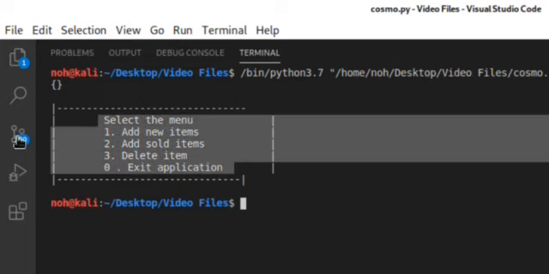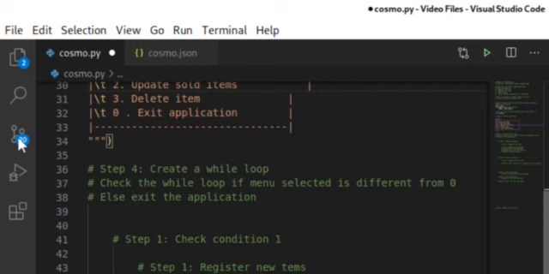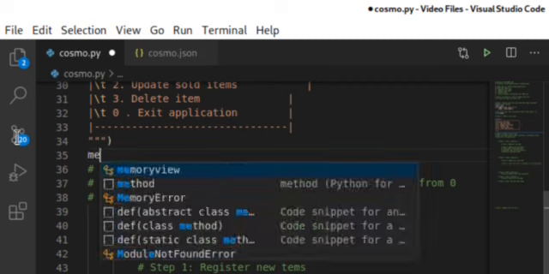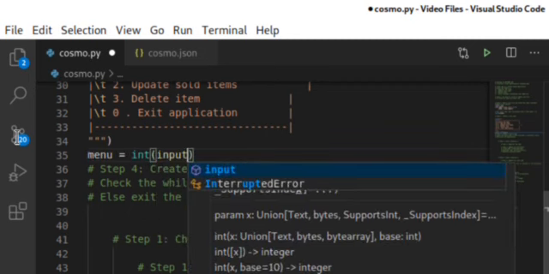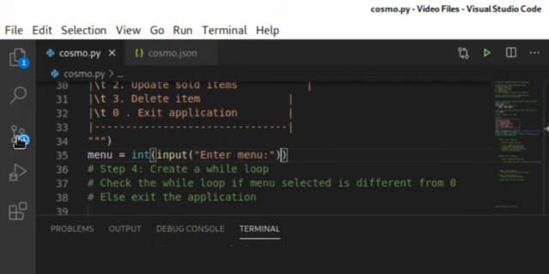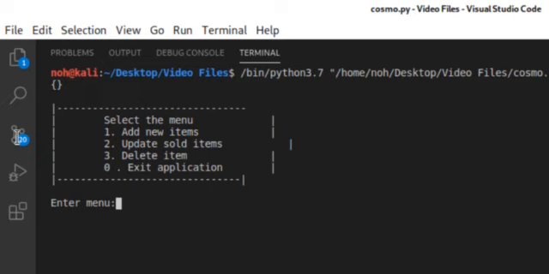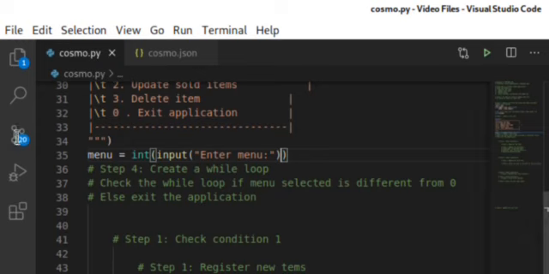When the user presses 1, just add or register new items. When the user presses 2, update sold items, and when the user presses 3, delete items, and when the user presses 0, just terminate or exit the application. Then accept user input here, and input when the user presses enter on the menu. Like this, this is the user entering the menu. When you enter 1, you can register a new item. When you press 2, you can update sold items, and when you press 3, you can delete items and so on.